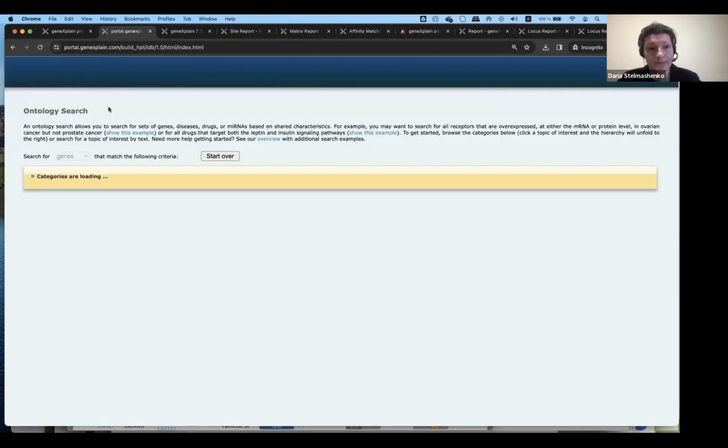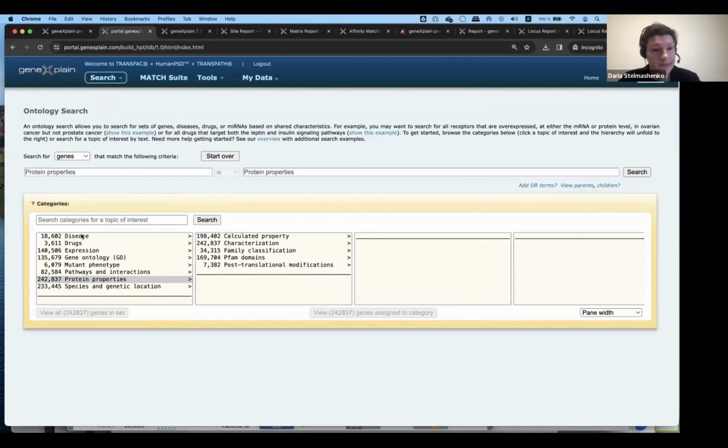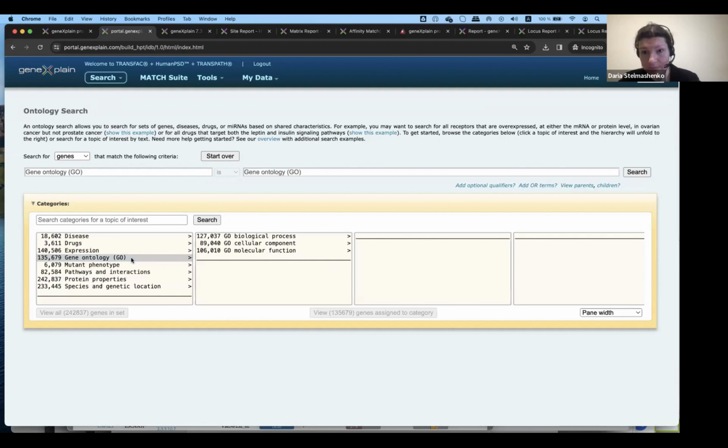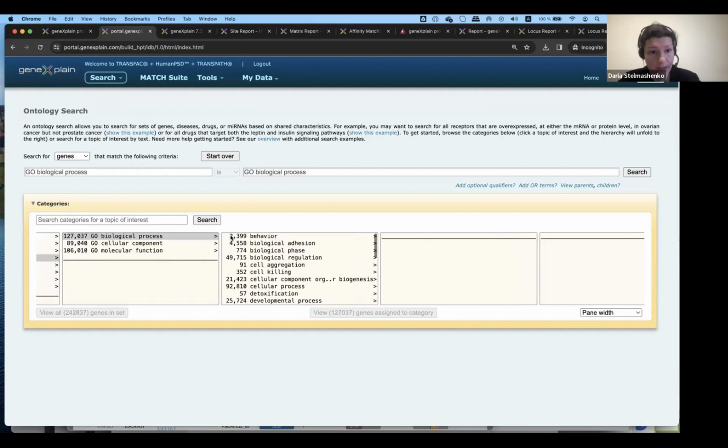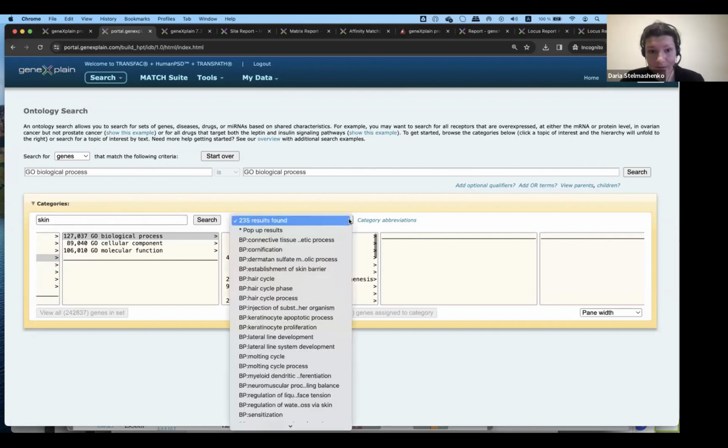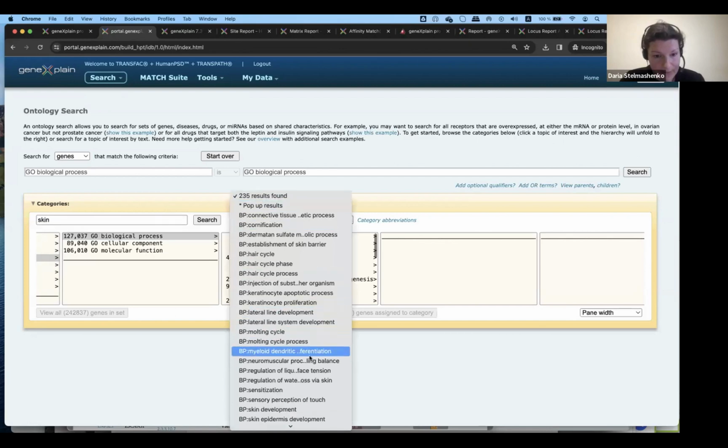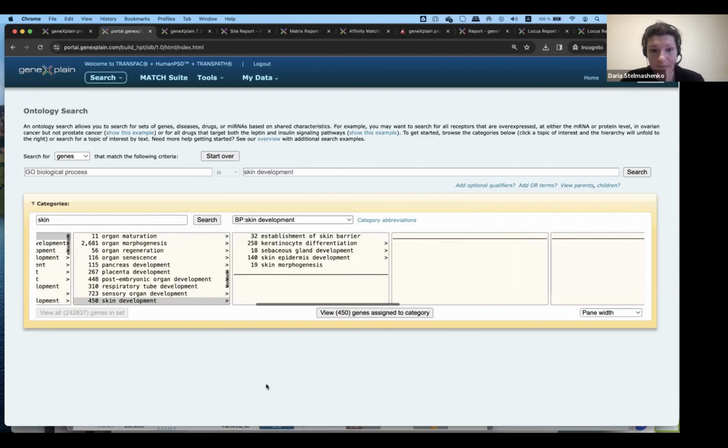And in this ontology search, again, depending on your license, you can search for diseases and drugs if you're also subscribed to HumanPSD and TRANSFAC. But for instance, this GO ontology is available to everyone who has TRANSFAC. And in this GO ontology, you can search, for instance, here in this field, because I'm not very well aware of how gene ontology is organized, to be honest. I can just search for skin, and I immediately find a number of results. And here in these results, for instance, I can find skin development. And the system immediately lets me know that it knows 450 genes assigned to the skin development category.